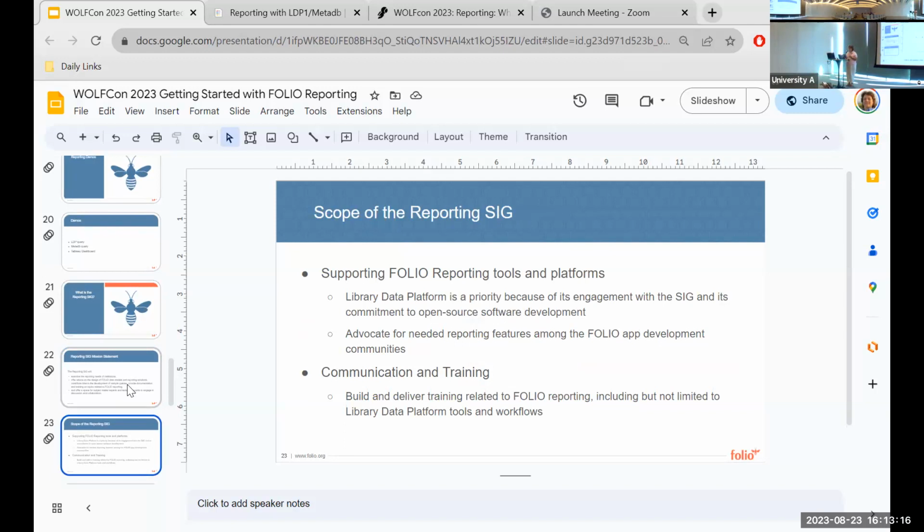So we also advocate for needed reporting features in FOLIO app development. So if we see something missing or not working right on the FOLIO app side, then we try to communicate that up and show examples. We also provide a lot of communication training around reporting, have lots of Slack channels available, lots of materials, regular meetings.